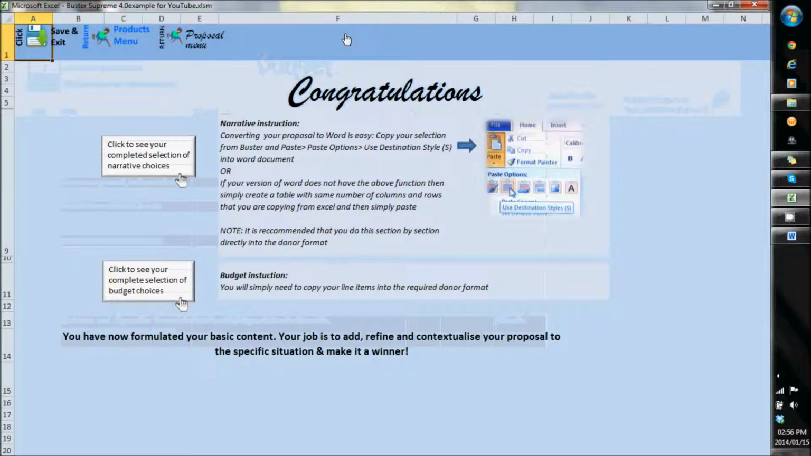So congratulations, you've now formulated your basic content. And your job is to add, refine, and contextualize your proposal to the specific situation and make it a winner. I guarantee you, by following through with this process in a couple of hours, if you're doing it in a group setting, or if you're doing it by yourself, probably less than an hour, you can have drafted up a proposal that would take basically a normal program officer up to a week to get to that point before starting on the detailed contextualization stuff.